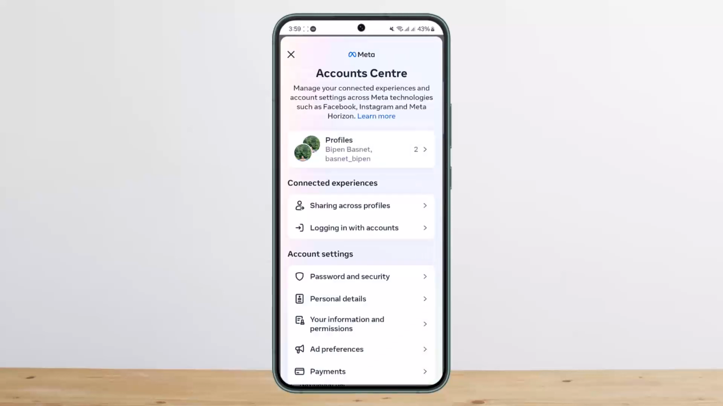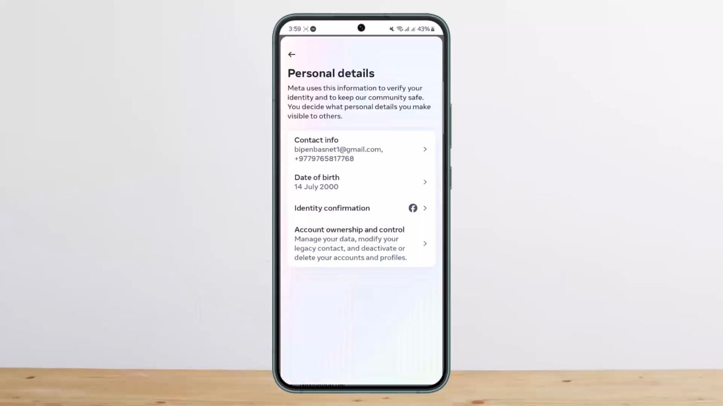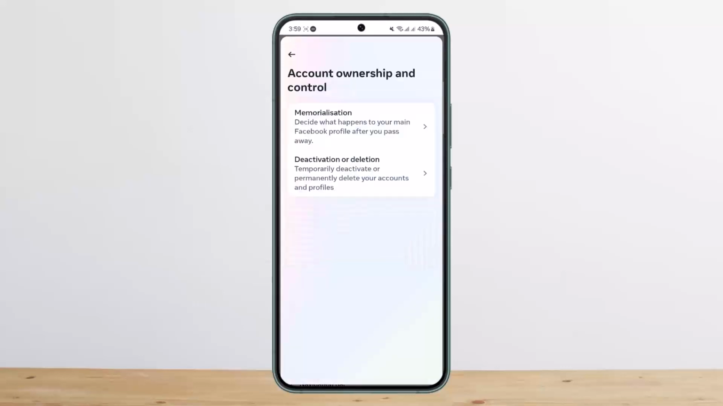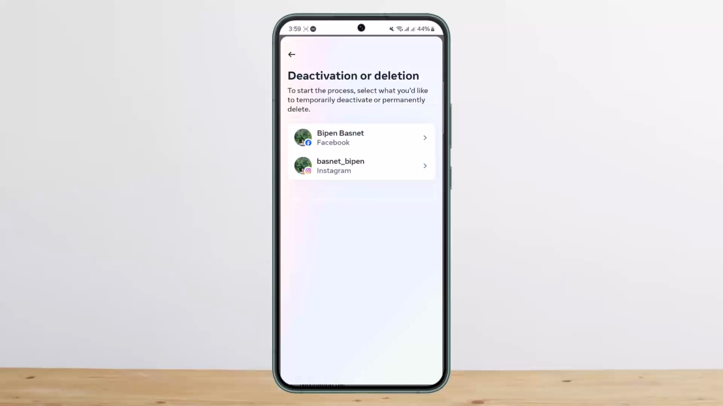Once you tap on it, it will take you to this account center page, right? You want to head into the personal details under account settings. You can see right here, you want to tap on it. And there you want to head into account ownership and control. Under here you can see two different options: memorialization and deactivation or deletion. You want to simply tap on deactivation or deletion and then select your Facebook account here.